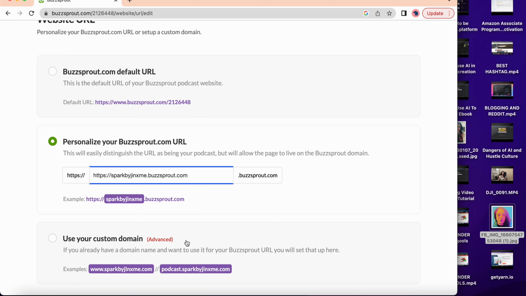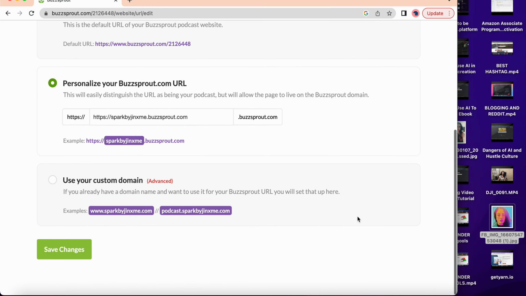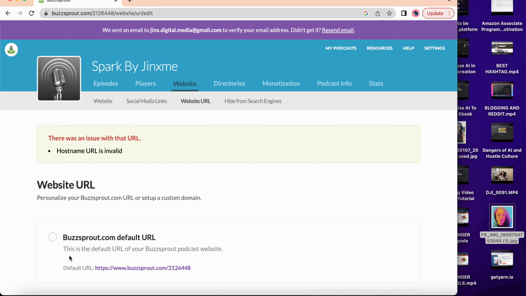https://spark.buzzsprout.com. I'm very happy with that name. Or maybe you don't have to add this, because at the end over here you can see it, so you just add this and save changes.